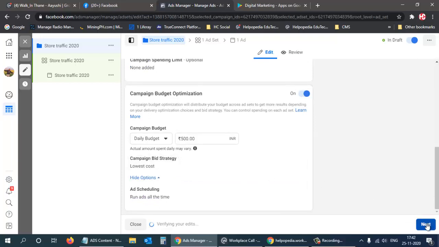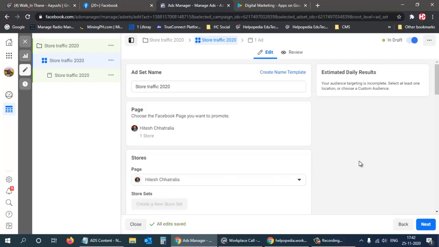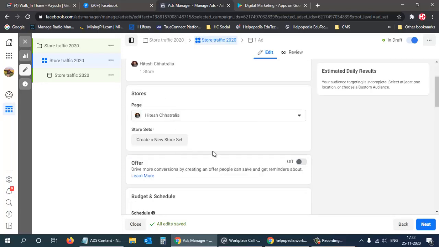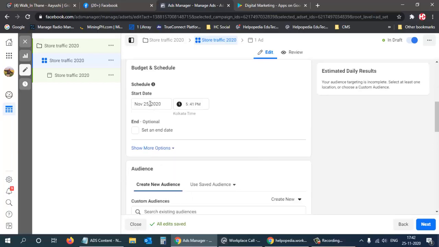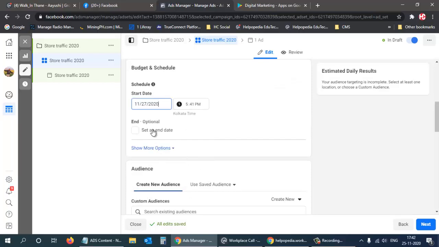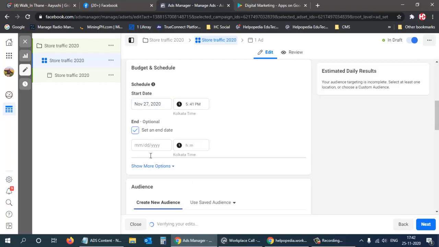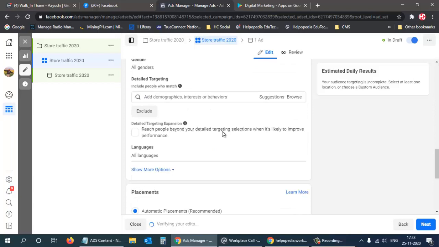And then next, so under next I need to select my audience and scheduling. Okay, so this is the page where the ad will come, and over here budgeting and scheduling is done. Ad starting date would be say 27th, and end date would be 30th November. Okay, and then I can either create an audience, or maybe I can use the existing audience.